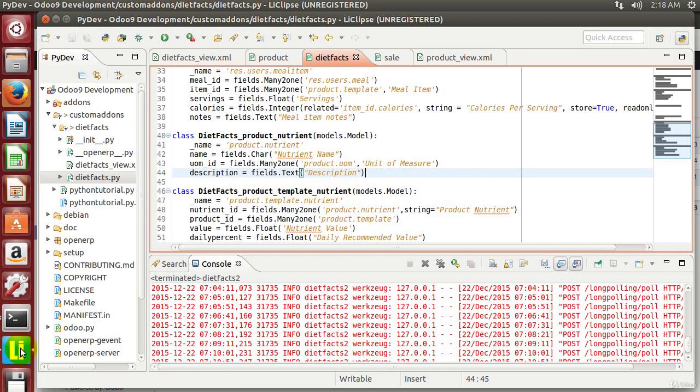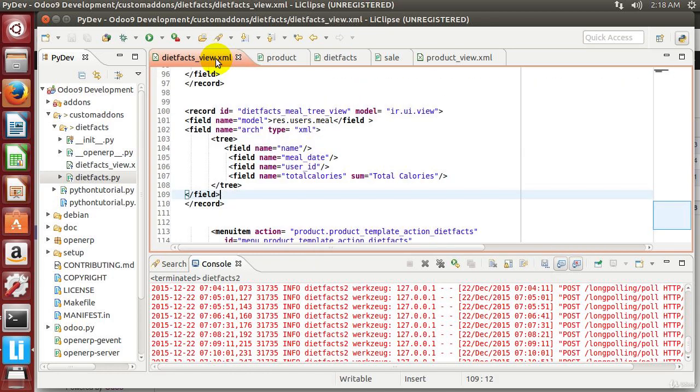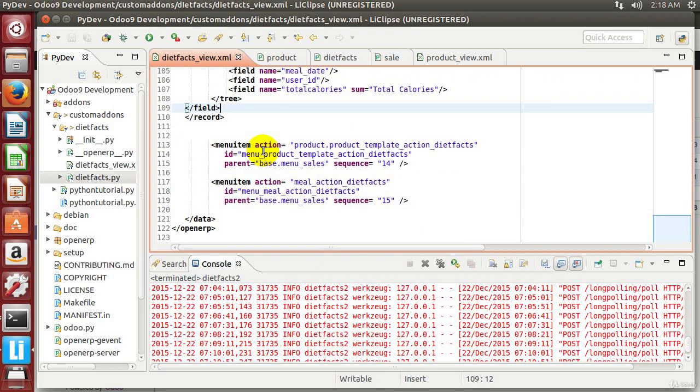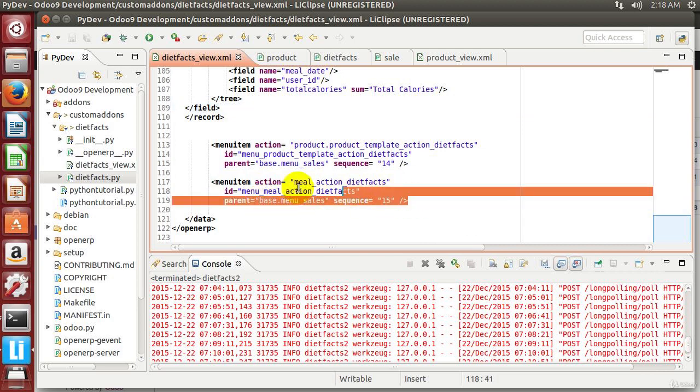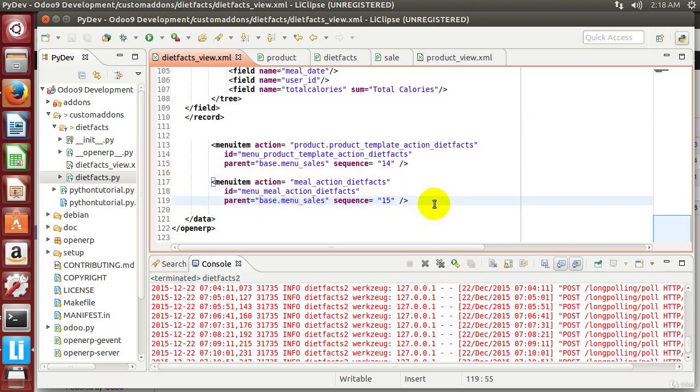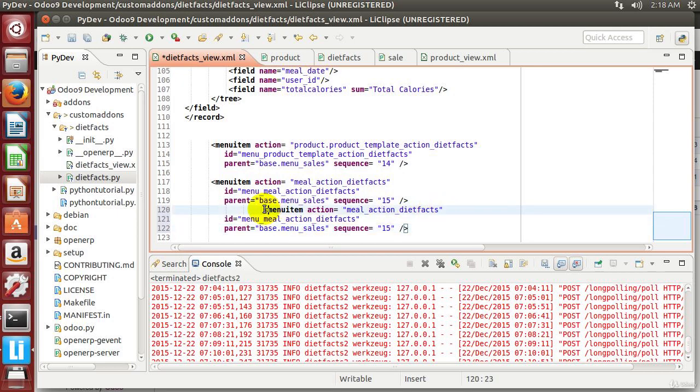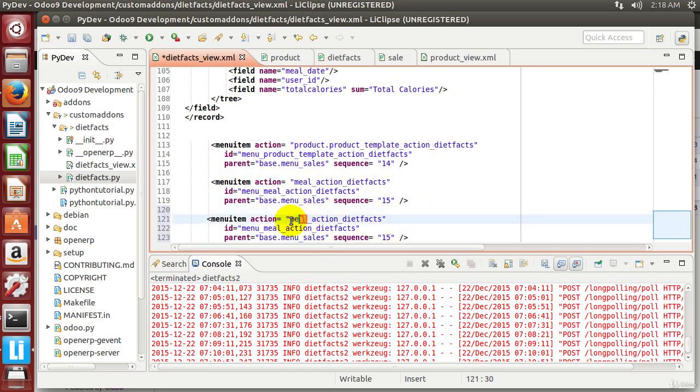And now we're going to jump over and do it real quick for you here in the Diet Facts view file. We're just going to take this menu item and duplicate it. And so now we have a third menu that we've created ourselves, but we want to change the name. And instead of meal here, we'll just use nutrient. Instead of meal here, we'll use nutrient. Now remember, the menu nutrient action, this is the ID part. This is what we really need to make sure we name our action.